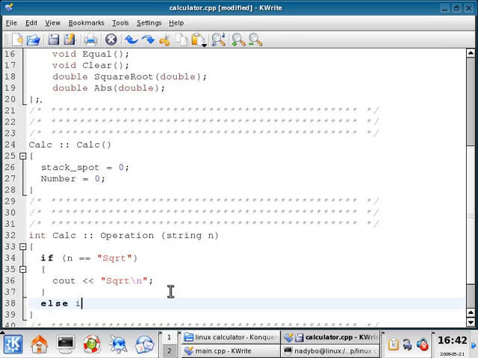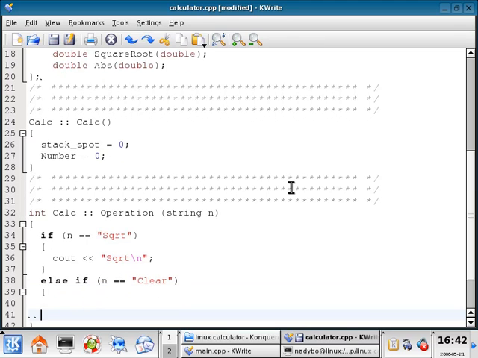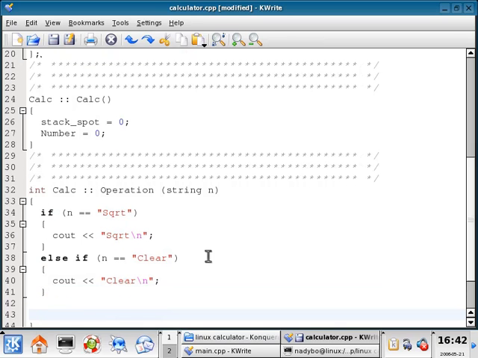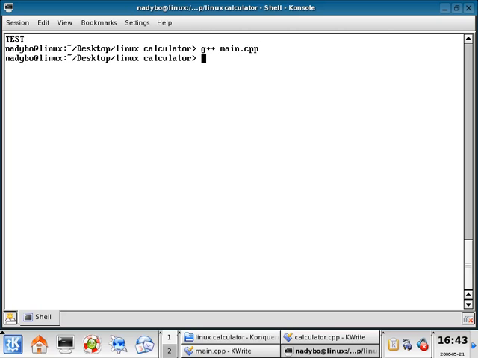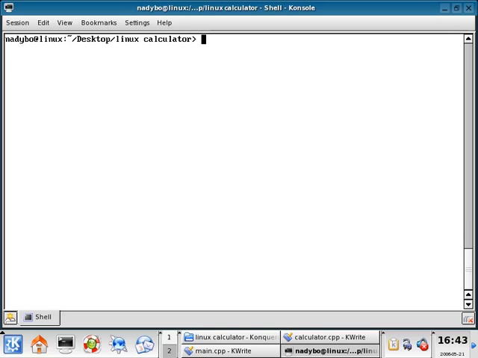Then we'll do else if n equals clear. So if n equals clear, cout clear, line return. Alrighty. So these are the two main commands that we're going to be looking for. Save that. Press up, run this. Press up 2 times and compile it again. Press up twice and run it again. Alright. It didn't do anything, and that's my fault.